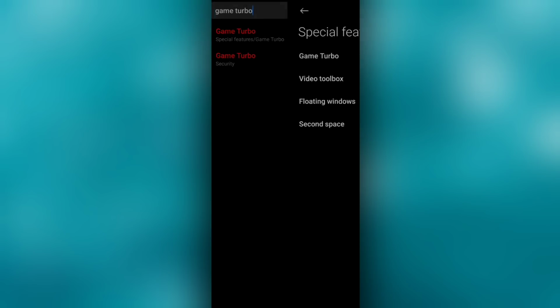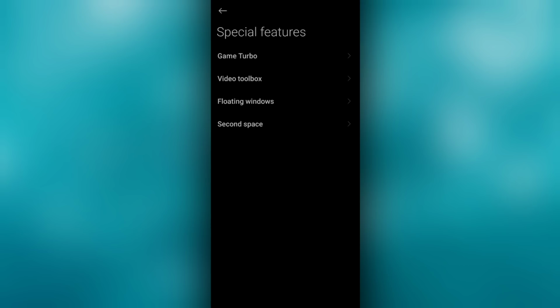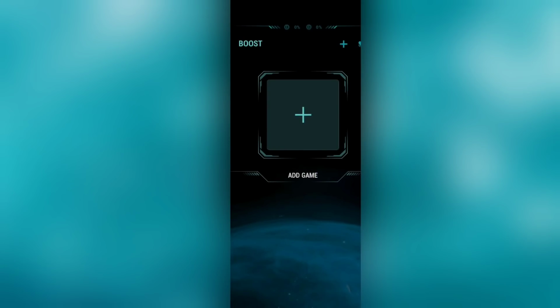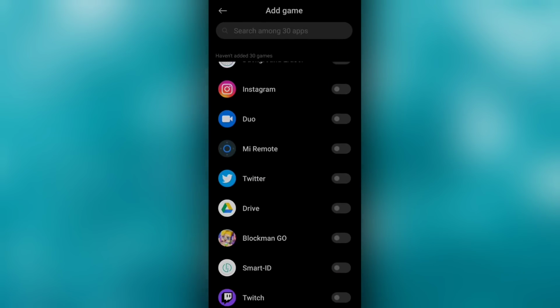After you do that, go into settings once again and in the search bar type Game Turbo. After you find it, click on it, then you're met with 4 different options and you want to click on Game Turbo. After that, you're met with the Oblivion display. You click on the plus icon and find Blockman Go.